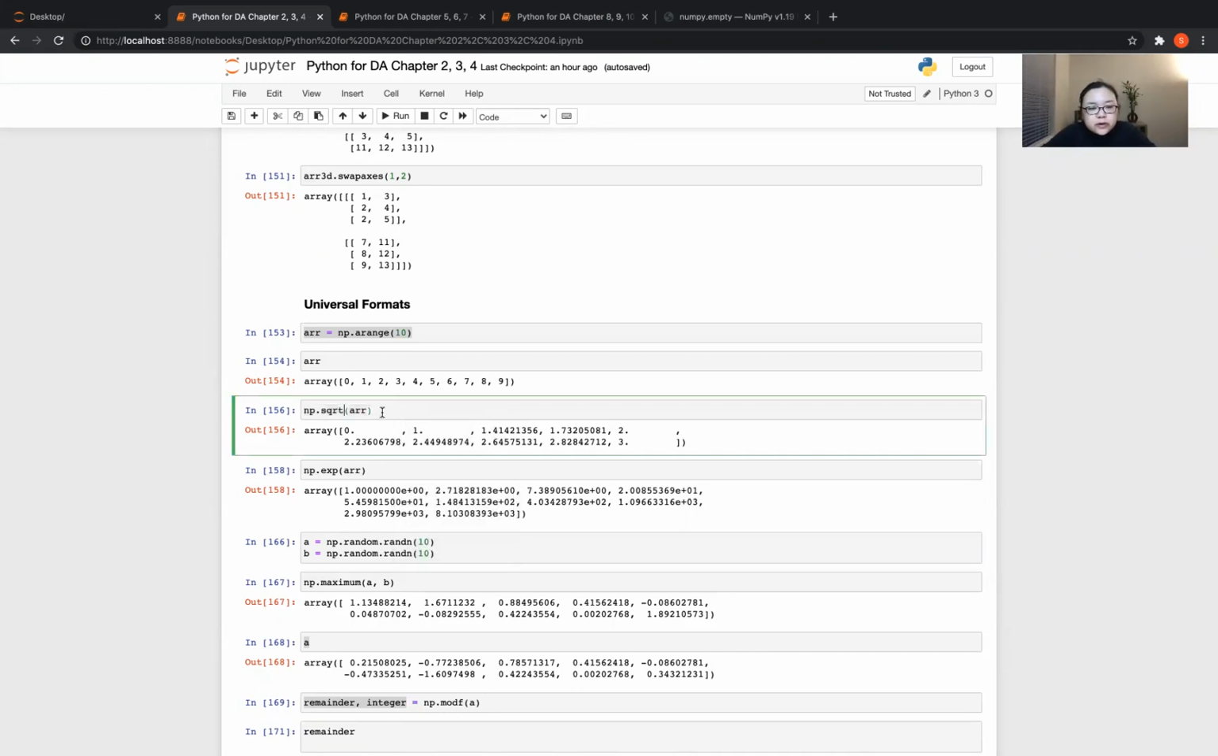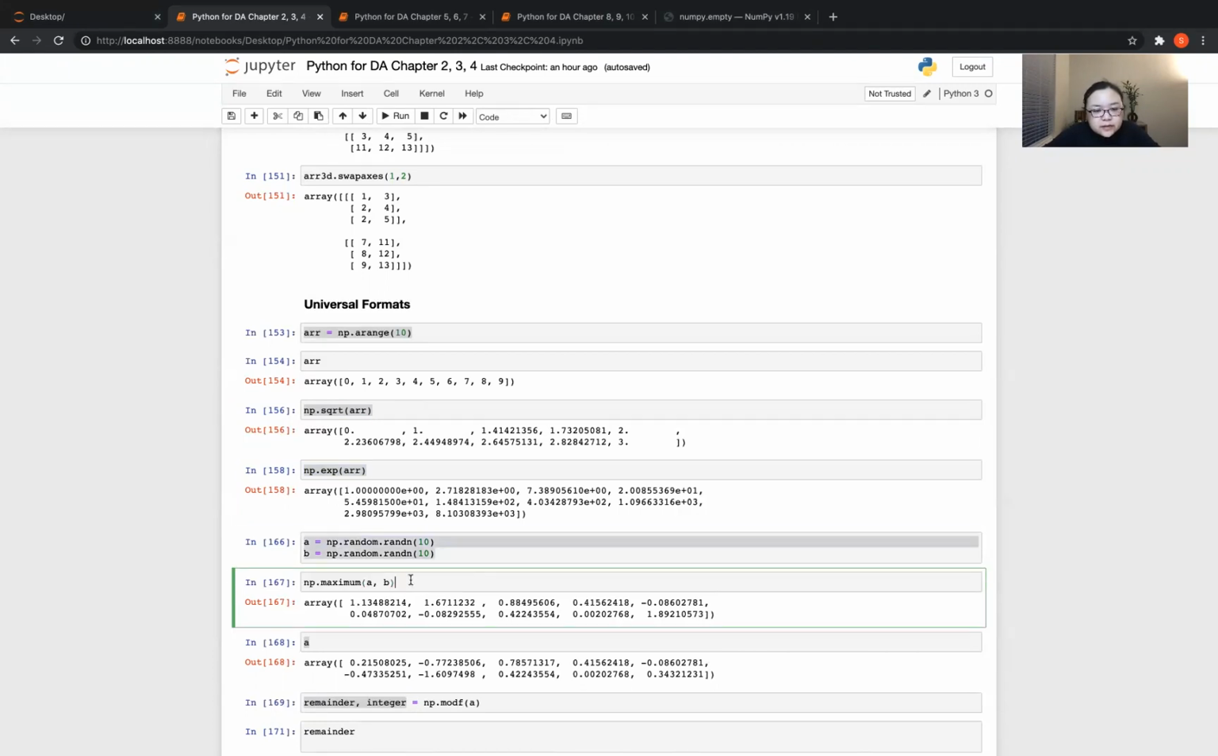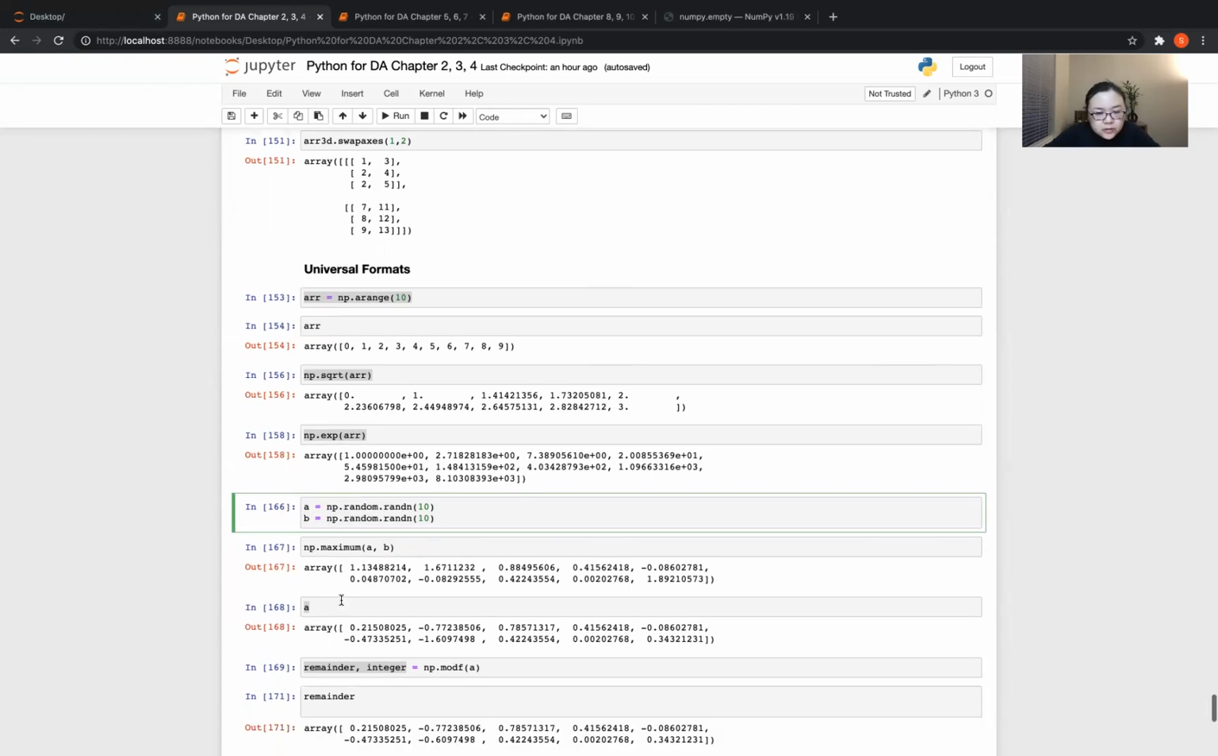we can use square root, and we can use this to get the log of every element in this array. And we can also find the maximum number in these two arrays.